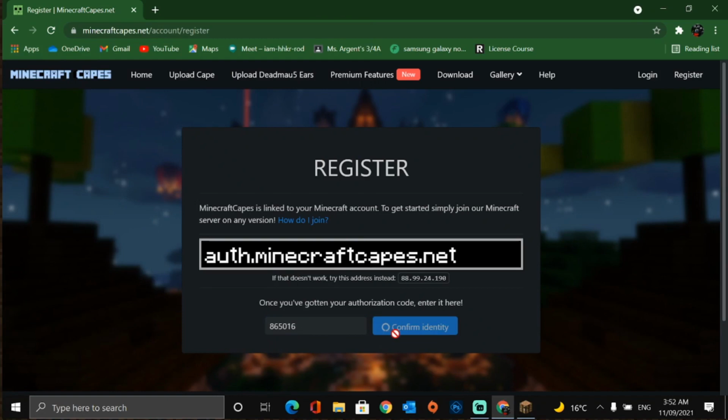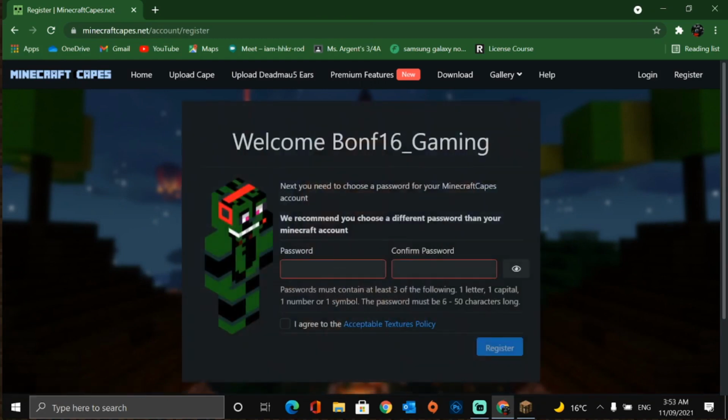And you click confirm identity, and then right here, you would type in a password, which I'll do real quick. I'm not actually going to do it, but what you do is you type in a password, click I agree, and then press register. Now make sure this is your skin, and your display name is being shown. Because once you press register, you will be logged in, which I'll do real quick.